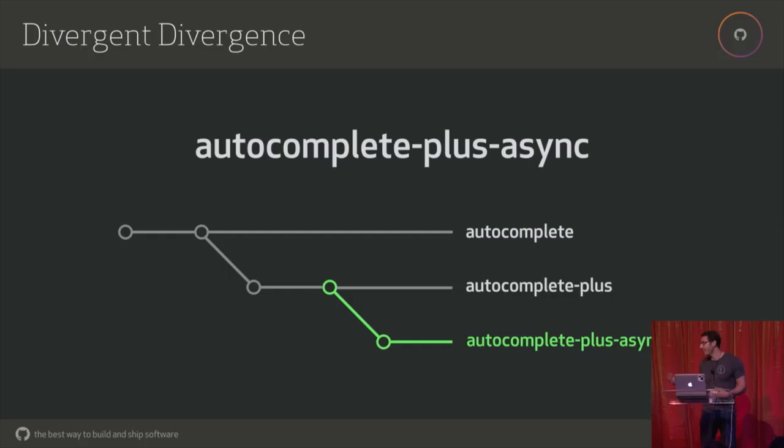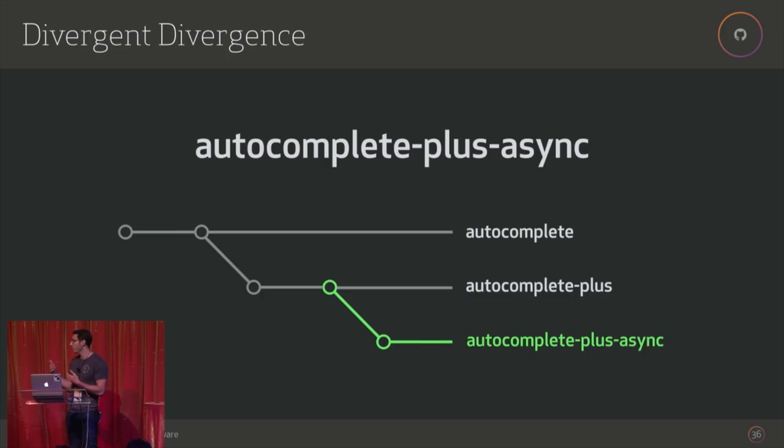But then, in a twist of plot, developers needed an asynchronous API, and the autocomplete plus API was synchronous. A lot of these suggestion tools are just a binary or a server, and you send them a file and a position in that file, and they send you suggestions back. For example, RSense for Ruby is a server. So you send it a POST request, and then you get the suggestions back. If you do that with a synchronous API, you're going to lock up the UI. The user is typing and it's freezing the UI, so it's really irritating. So they needed an async API.